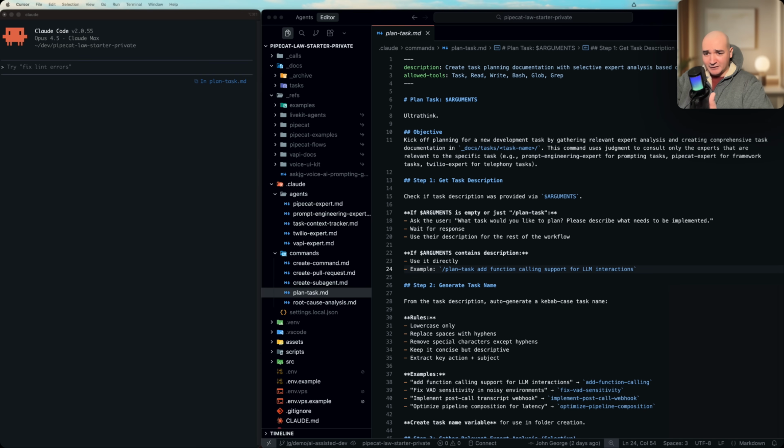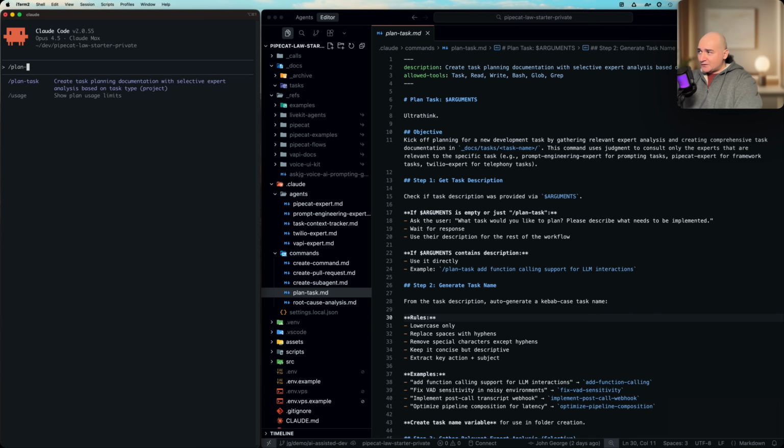Now, it obviously works better if you yourself understand exactly how things work, and you can point to different parts of documentation and code base to get it started. So yeah, that's what we're going to do. I'm going to kick off a task and then I'll explain what happened. Okay, so let's get this party started. It all begins with the plan task custom command.